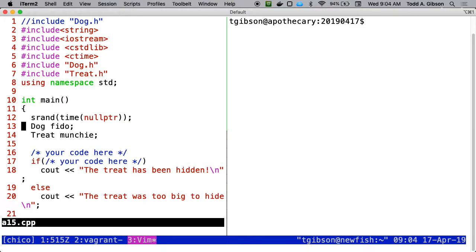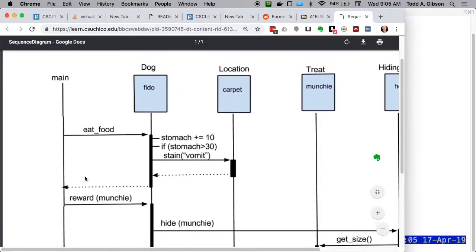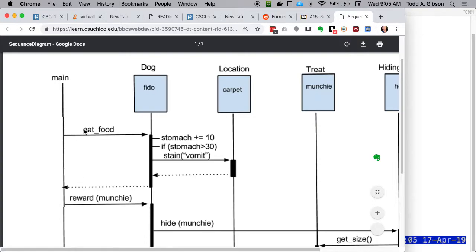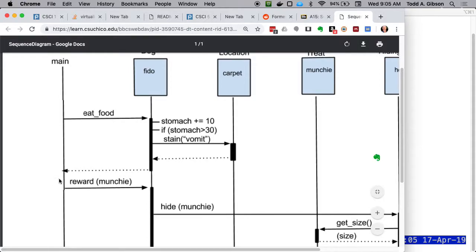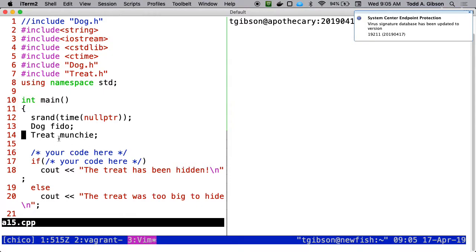A dog is created called Fido. A treat is created called Munchie. We can see that indeed main is interacting with Fido because there is this arrow here. It's a little non-obvious, but main is calling a function on dog and providing an input parameter, and that input parameter is Munchie. So clearly main must have a relationship with Munchie in order to pass that as an input parameter. And sure enough, that relationship is right here. So that variable can be passed into a function, and of course we can interact with Fido because of that.